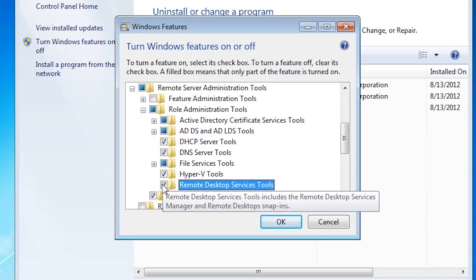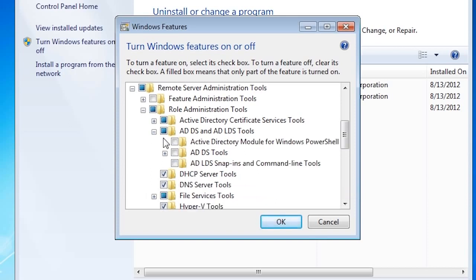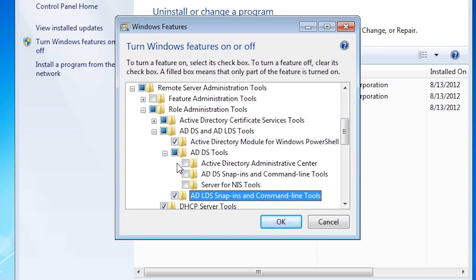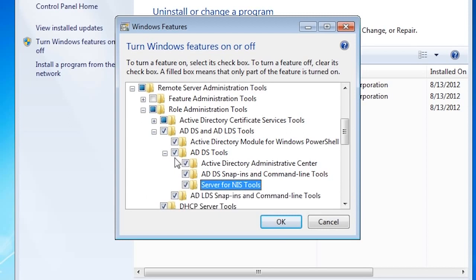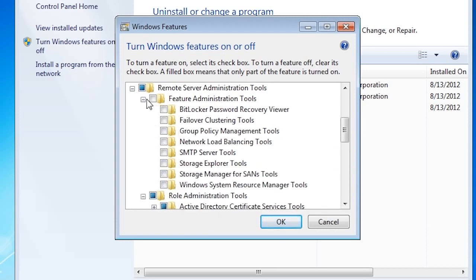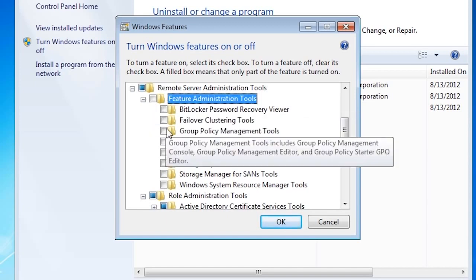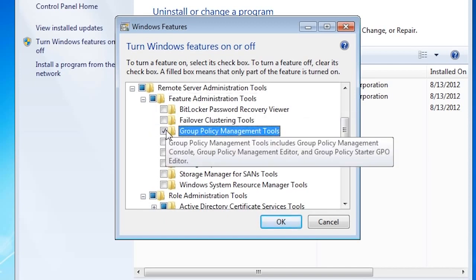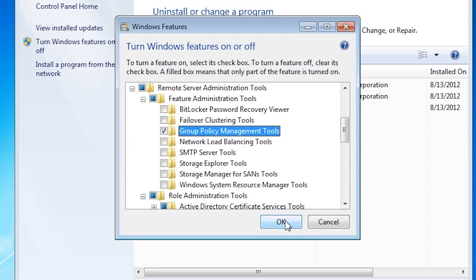You could go on and select them all, but once again, you will need to expand the options to ensure the options you want are selected. Some options appear under Feature Administration Tools. One important option to select is Group Policy Management Tools. This will install the group policy management tools that a lot of administrators use when administering an Active Directory domain.